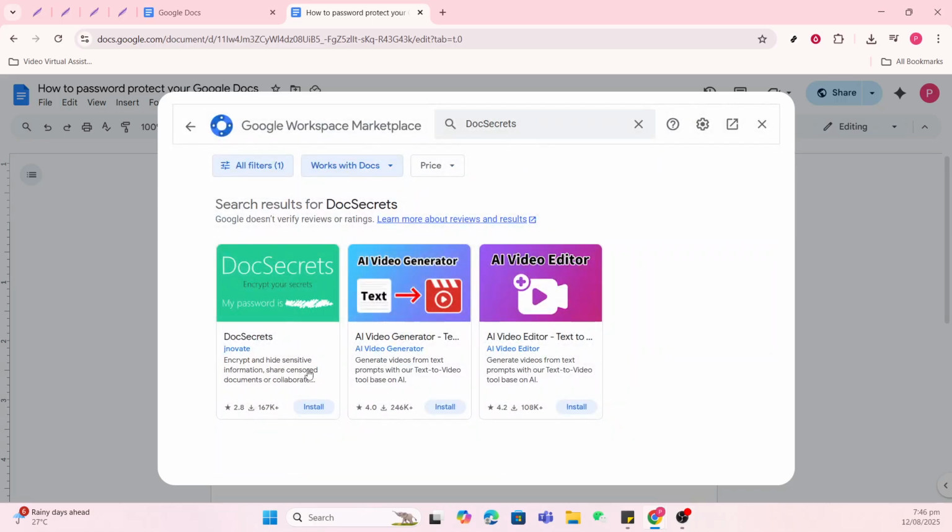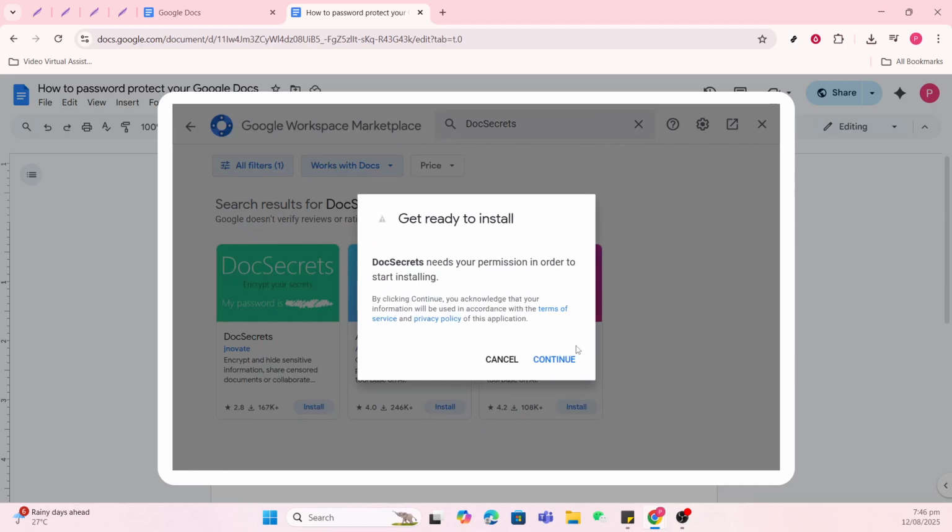This is a handy add-on specifically used for securing your Google Docs with a password. Once the results load, click on Doc Secrets. You'll be directed to the add-ons page. From there, proceed to click Install. A prompt will guide you through the process. Click Continue when you're ready. Follow any additional instructions carefully.